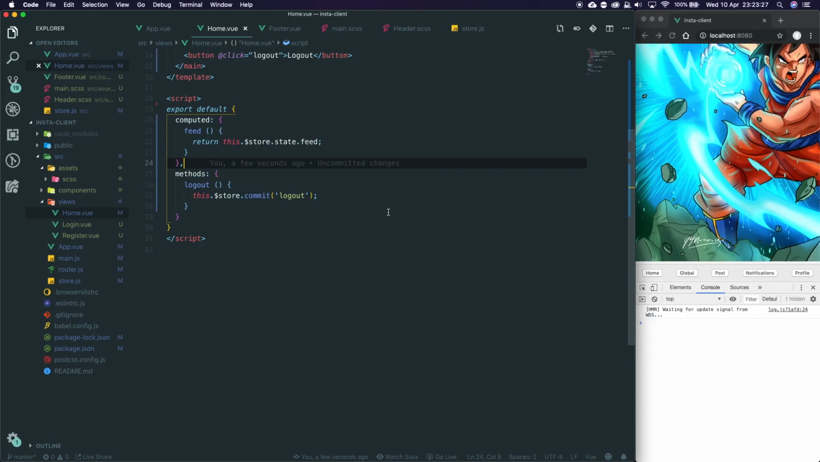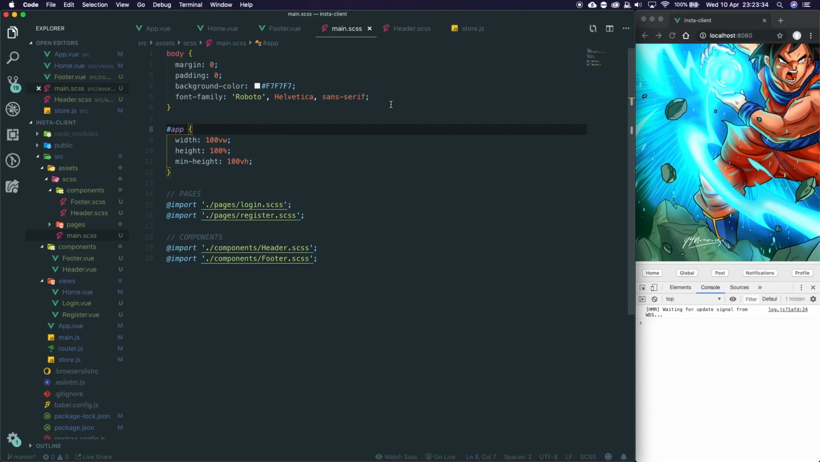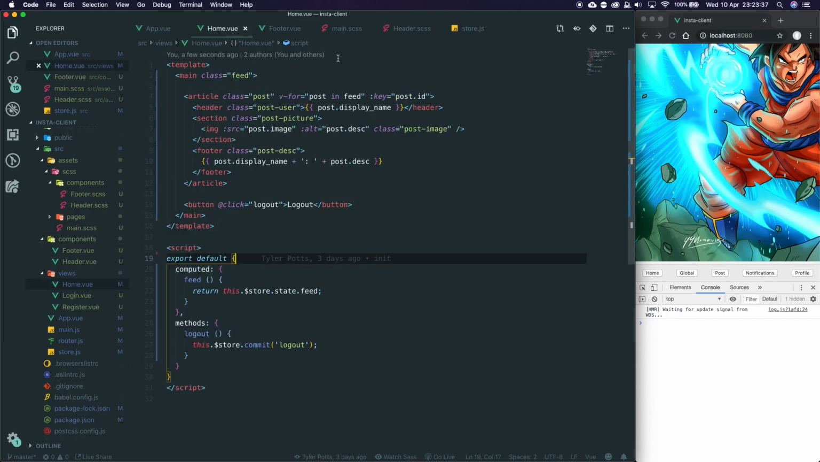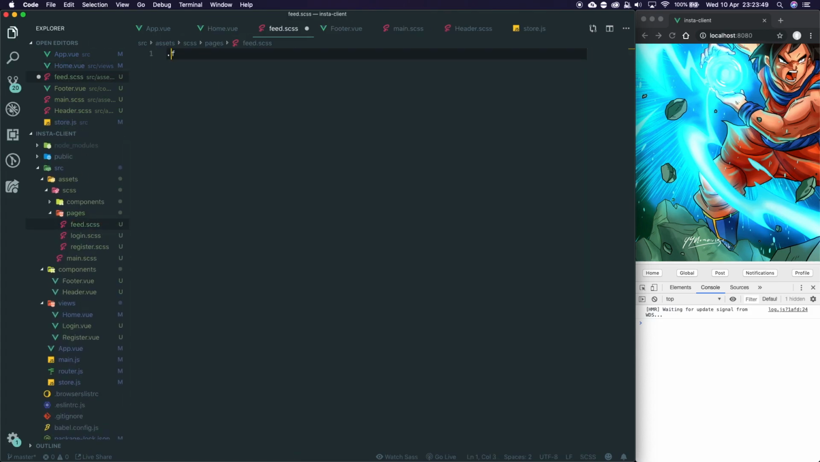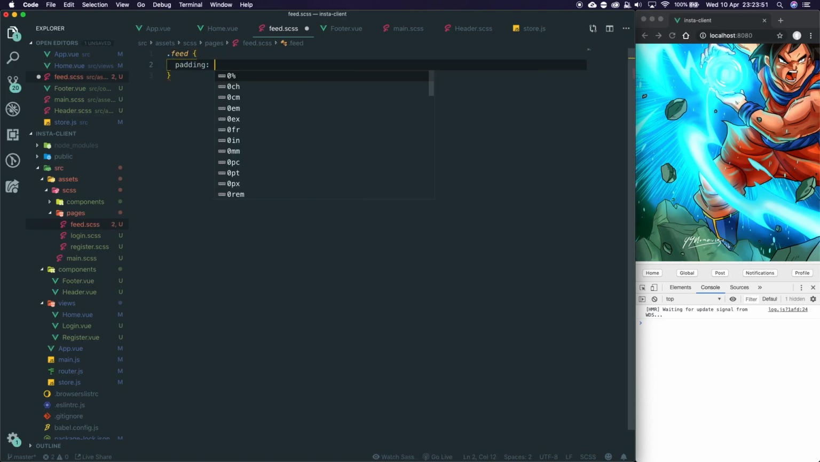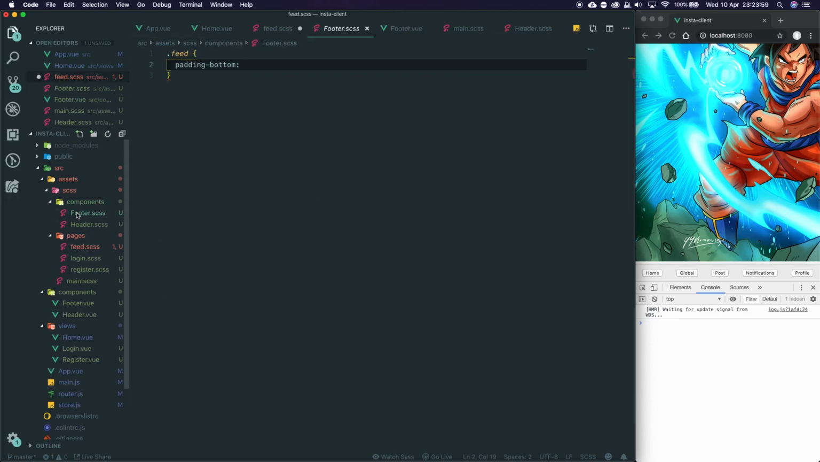Oh, we need to add some padding to the bottom too. So in our feeds, class of feed, we actually need to create this page. Let's do that quickly. Let's go into our pages, feed.sass, and we're just going to say .feed, and we'll say padding-bottom. What is it? It's in our components footer, and it's got a height of 40 pixels, so we'll say 40 pixels, save.